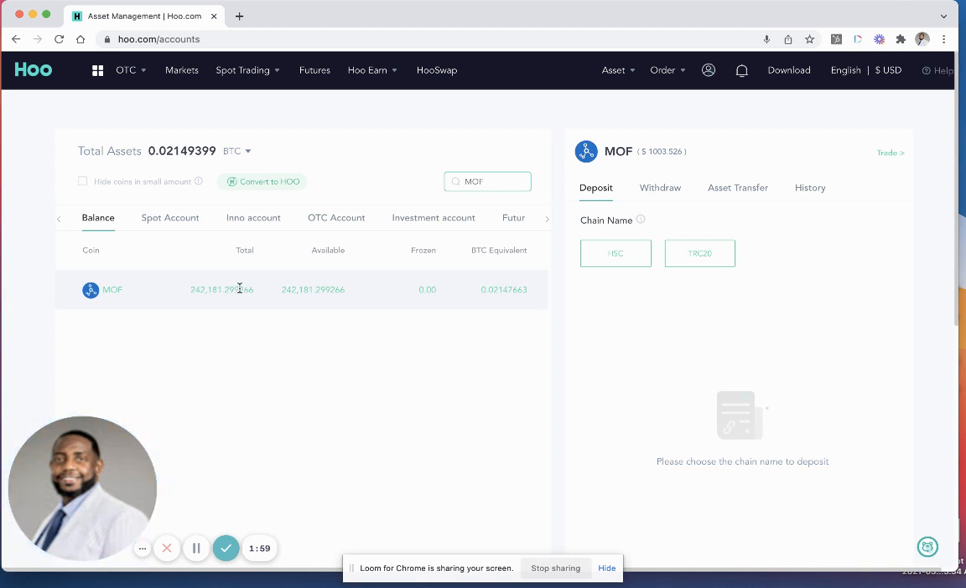Okay. Now this is MOF. I now have 242,181 MOF. Okay. Now what I'm going to do is I'm going to take this and I'm going to swap it out for some Bitcoin, right? So I want to swap this out for some Bitcoin. Now, before I do this, I have to put it into a position in which I can trade with it. How I do that is I'm going to do an asset transfer, and I'm going to transfer my MOF asset to my spot account where I can actually trade with it. You can only trade with it in your spot account. You can't trade with it in your balance account.